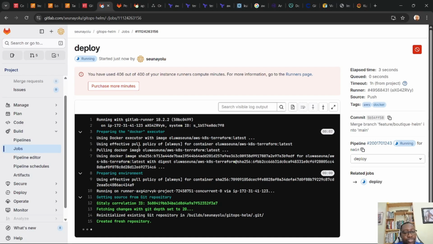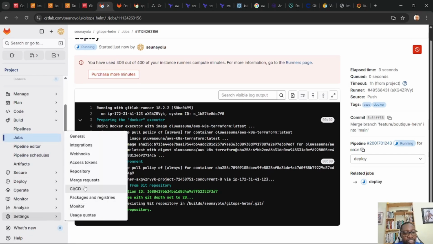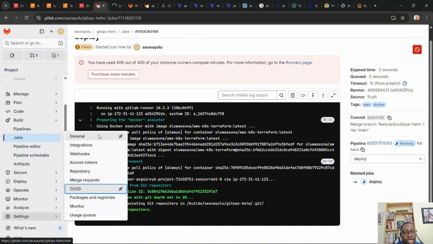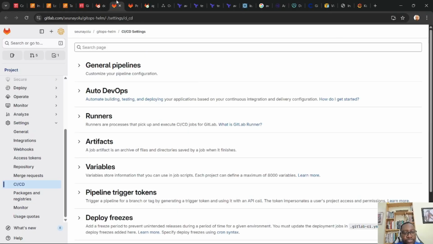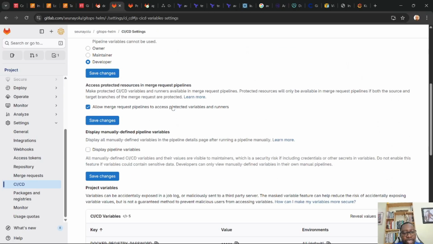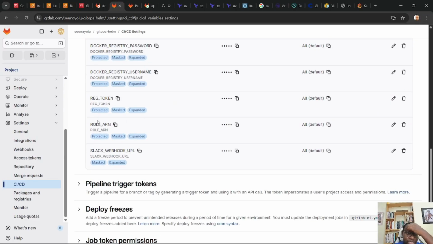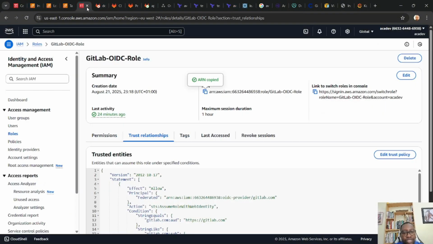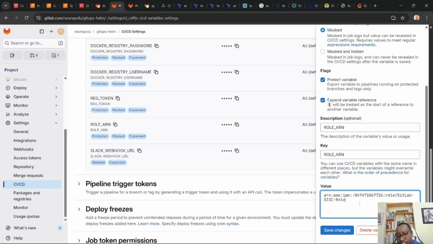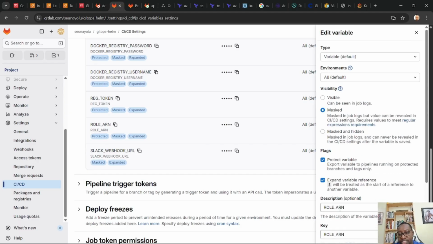The reason why I said it might not work is because if I go to settings and go to CI/CD, I expected that to fail because of the role error. If I come to CI/CD variables, I don't have the role ARN. I've not updated that here. So I need to come back here. All right. If you see, the role ARN is different from what we have. So we have to quickly come back to that, grab the correct one. All right. And then let's put that here. And let's save the changes.